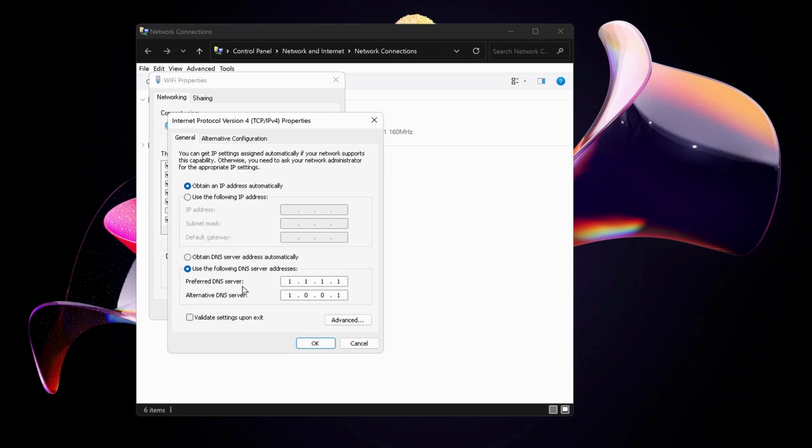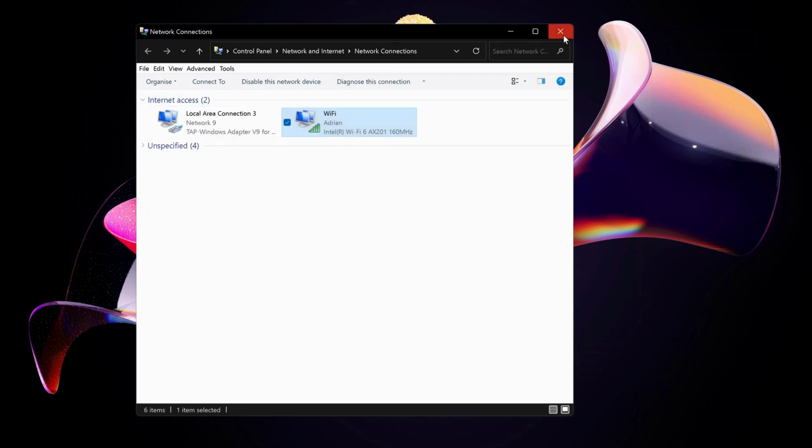So for preferred DNS server just type in there 1.1.1.1 and alternative DNS server it should be 1.0.0.1. By using this IP address it will help the response time and also it will improve the browsing speed. Okay, once it's done just click OK and close everything.